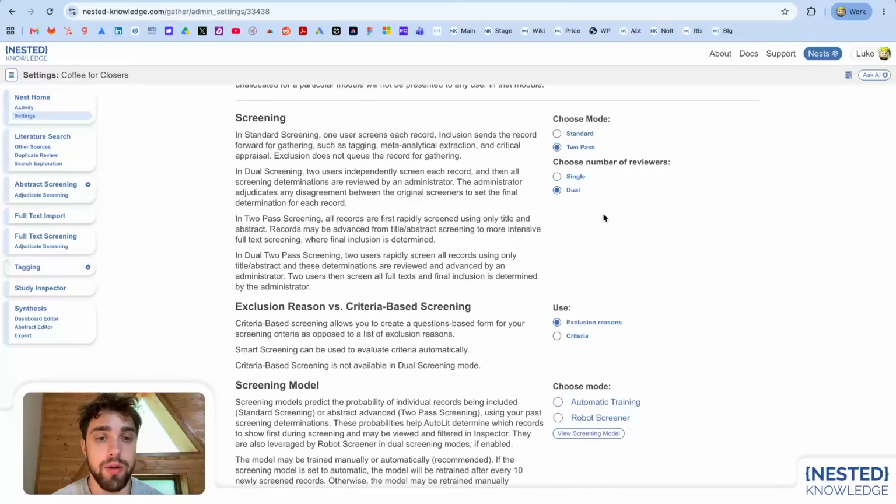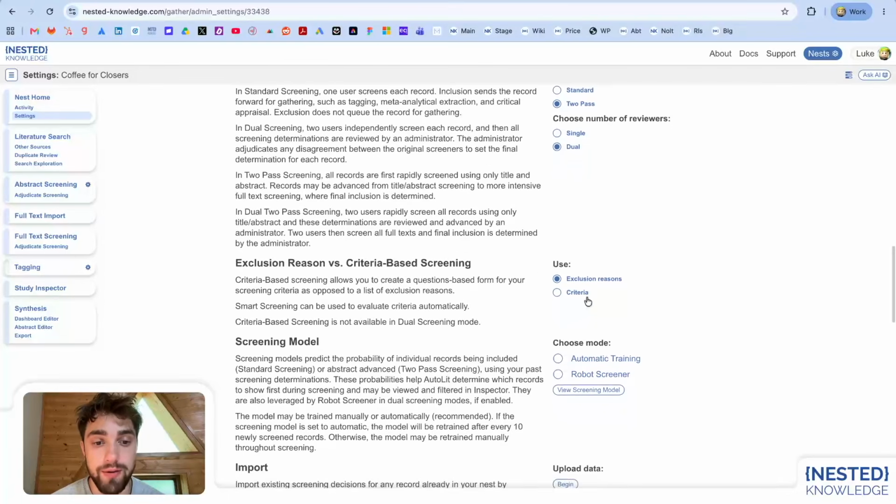Now in dual mode, you also have the ability to leverage our robot screener. Now, robot screener, after some training, and it's just analyzing the metadata and the abstract decisions that are made, robot screener will go ahead and act as a second reviewer for you. Robot screener can be a very helpful tool for reviewers in dual mode.